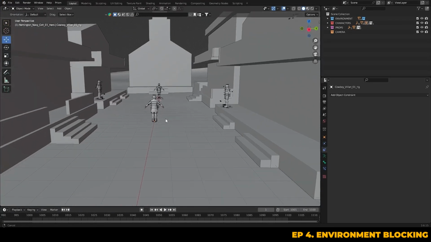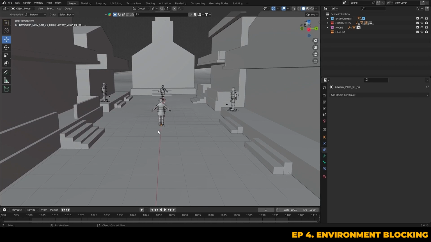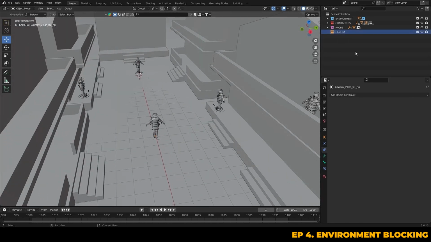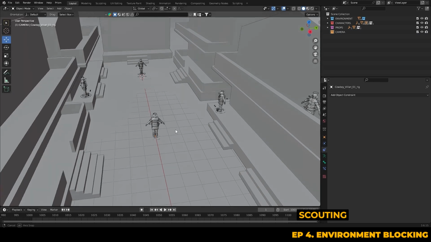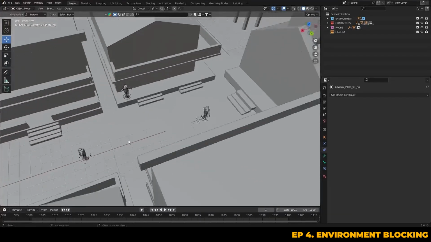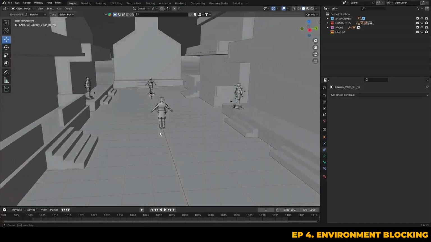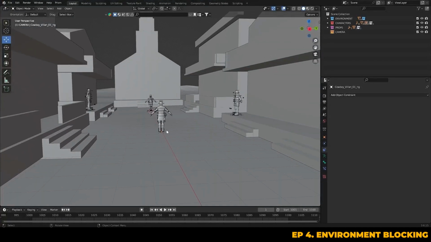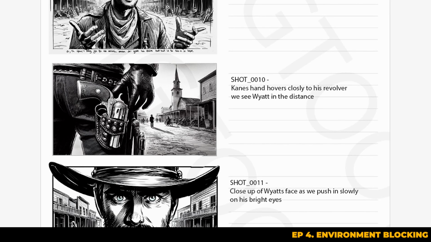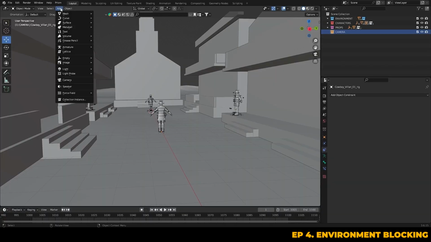So now that we have our environment and character set up, this scene is ready to be split off into individual shots. Before we do that, I like to do something called scouting. This involves setting up rough camera angles based on our storyboards, which helps to visualize what each shot could look like and speeds up the planning process. For example, I'm going to look at shot number 10. The storyboard shows the villain's hand close to his revolver.